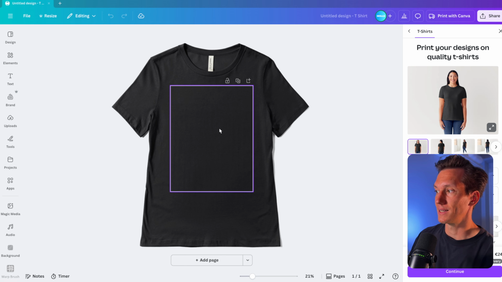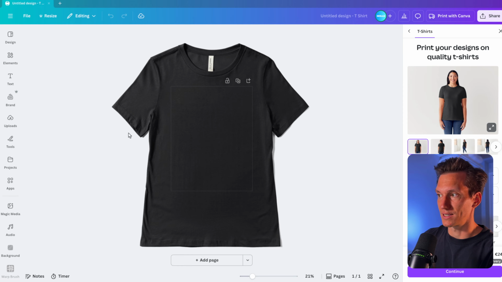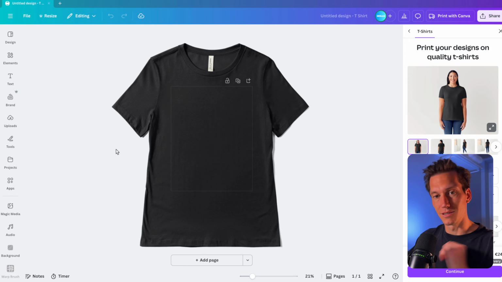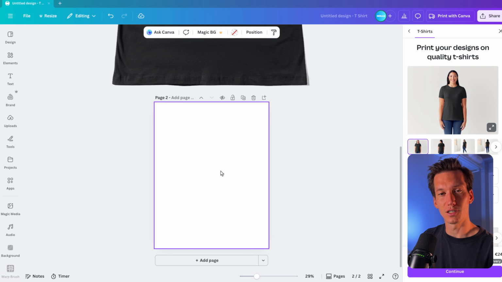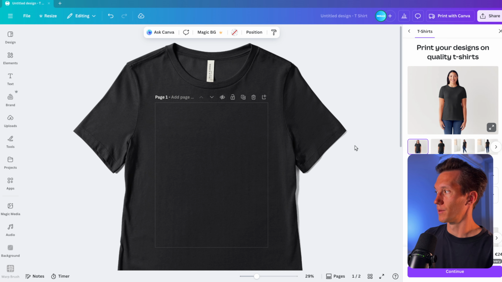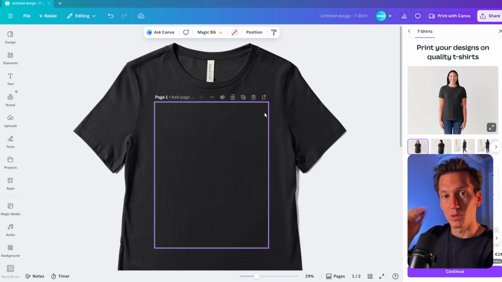Well, basically this is your canvas. So if you hover over it, it will highlight. That is a design canvas that you can use. The t-shirt that is added is a mockup that is set in place, so you can already see how it would look. Now if you add a page below, you see this is a new design. So the t-shirt in the background, you can also change that one.